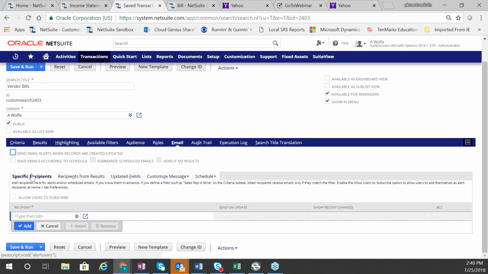We can do specific recipients. We can do recipients from results. And what that means is if you have, let's for example, talk about a sales order that may have a salesperson associated with that sales order. We can run this sales order report, show the salesperson on there, and as that order has been fulfilled or shipped, that salesperson can go ahead and get an email that their order has been shipped to their customers.